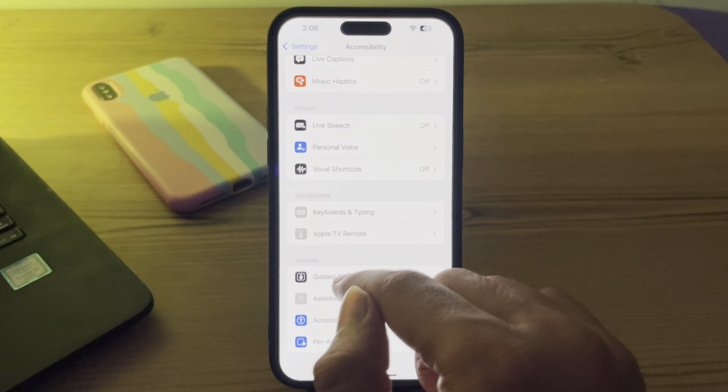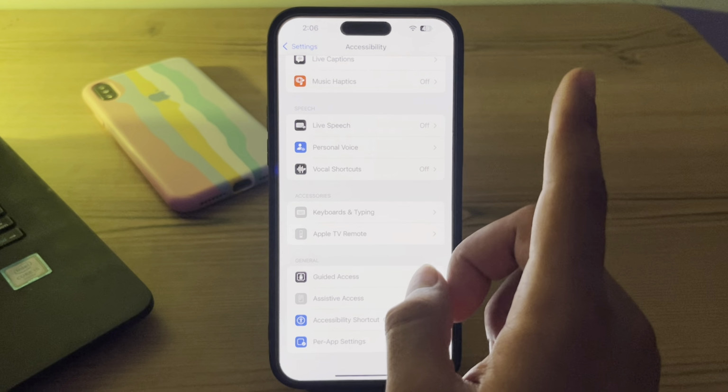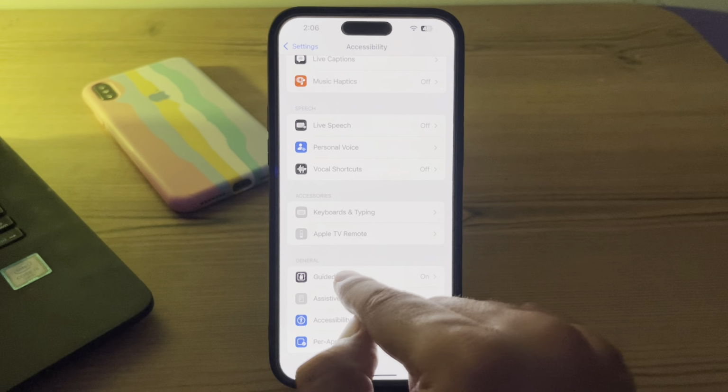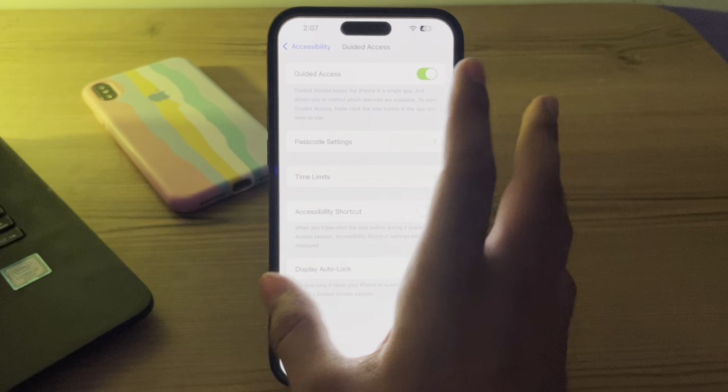After trying these steps, if you're still facing the issue, then simply turn guide access off and on on your iPhone. To do this, go to guide access and turn it off. Wait for a few seconds and then turn it back on.